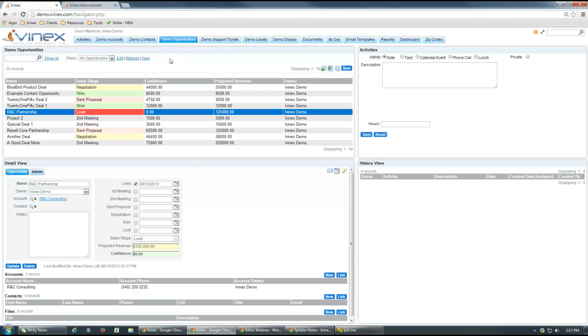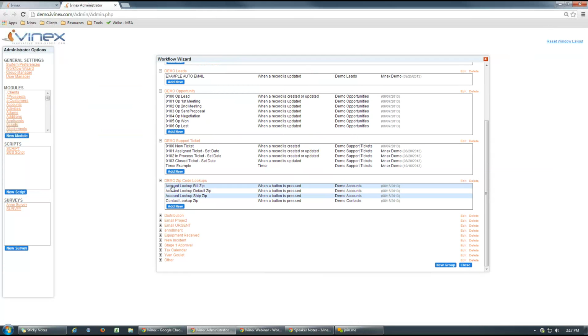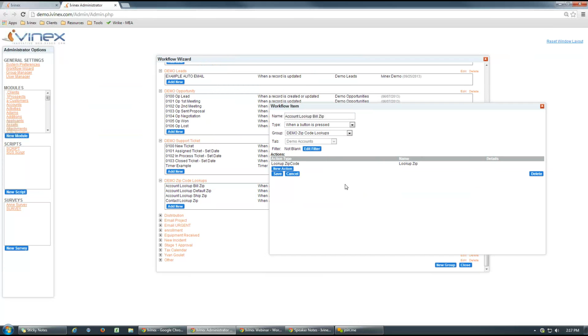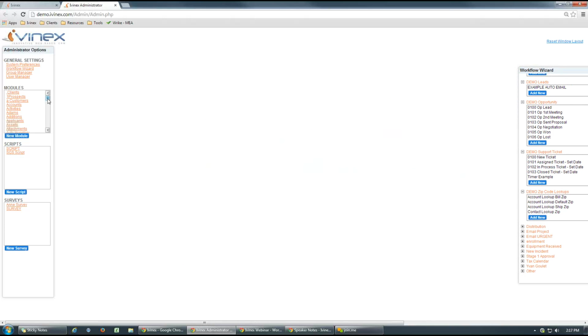Okay, so let's do when a button is clicked. What do we got? Okay, right over here. All right, so we've got a type when a button is pressed. And I'm going to demonstrate that one. First, let's close that. I'll see if I can move this kind of off the screen a little bit. And let's look at where we're going to do this. Demo accounts right here.